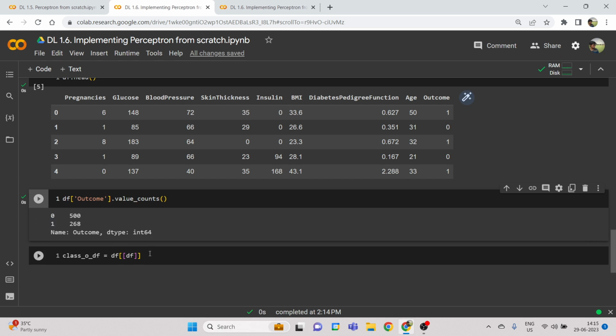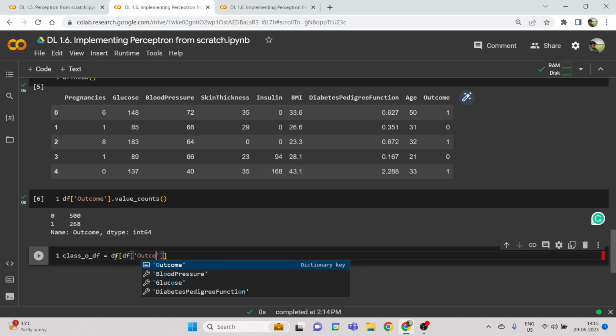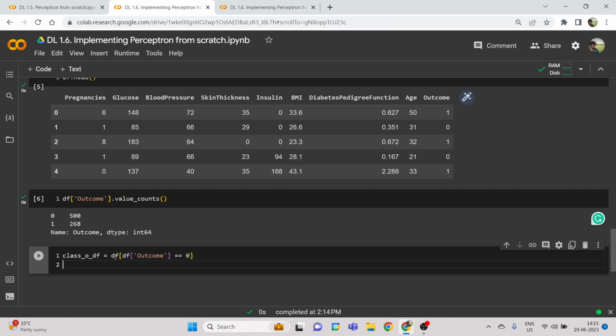So this is how you can do this. First you mention df, and within the square brackets again mention df, and within this you mention the outcome column, the column using which you are going to split it. So I'm going to say 0. This will filter all the data points with 0 as the outcome. Similarly, let's create another data frame as class 1 df, and here the outcome should be 1.